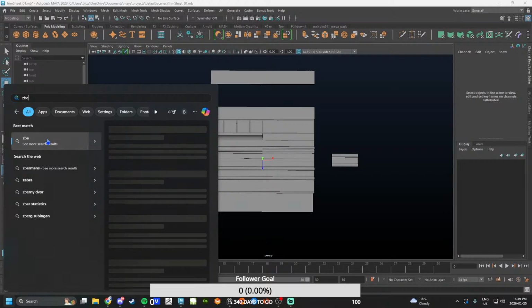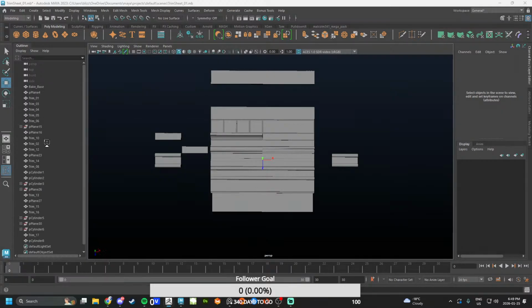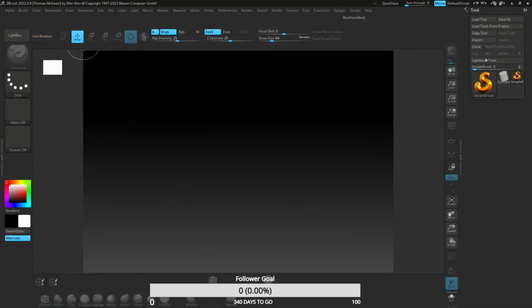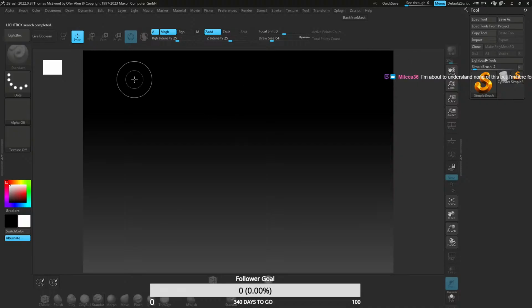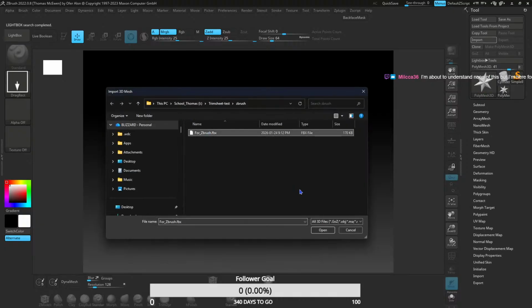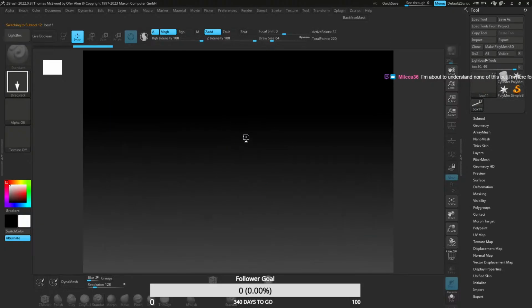Let's see here. I'm rude. Okay, ZBrush, go away. I gotta figure out a better way of adding a chat to see both. Yeah, you're about to understand none of this? Okay, that's fine. Don't worry.